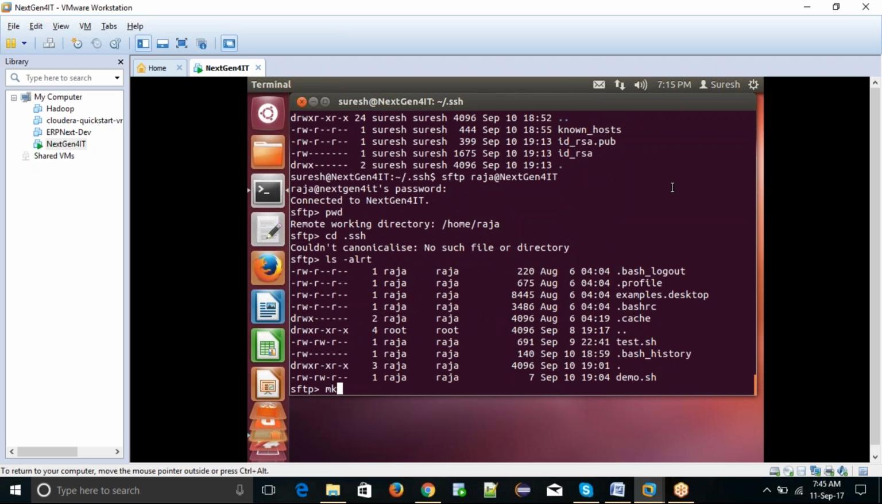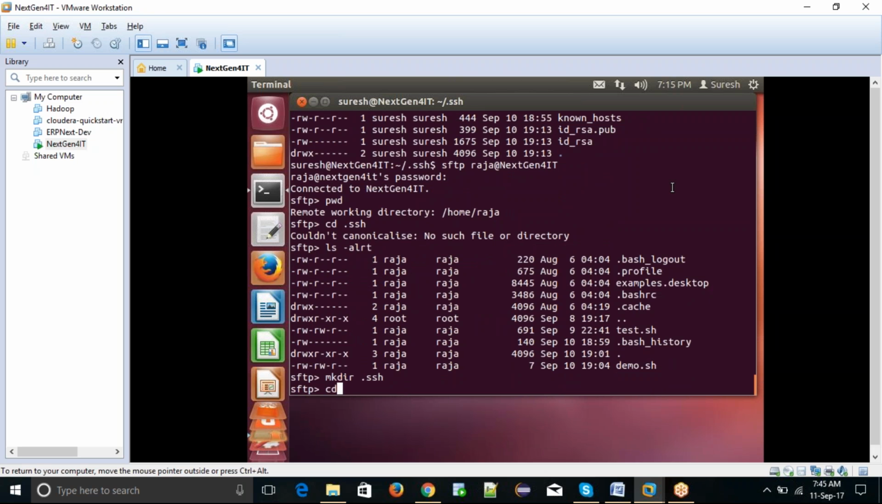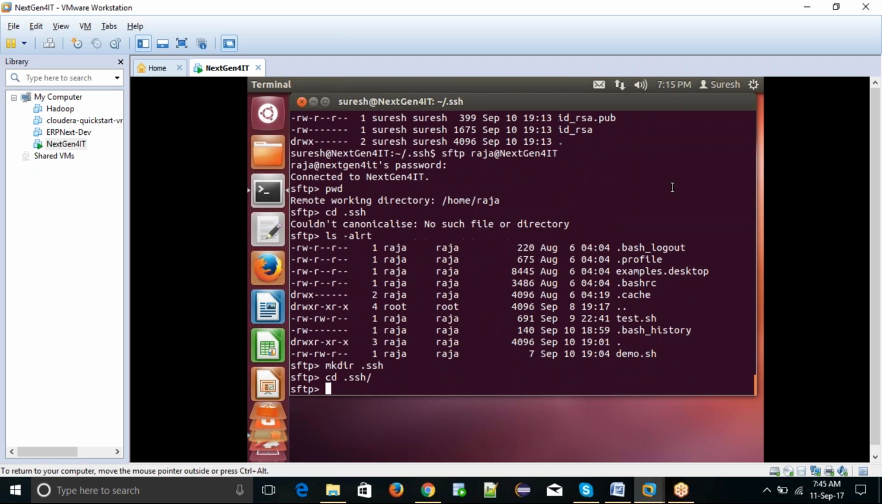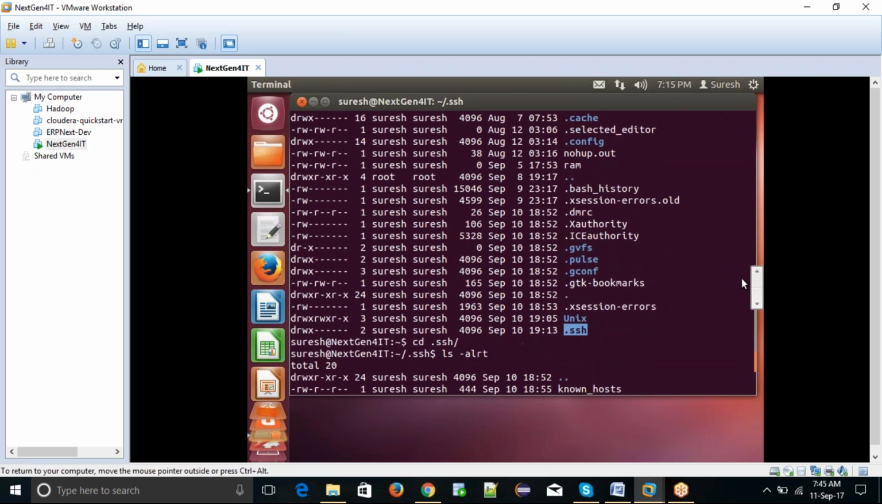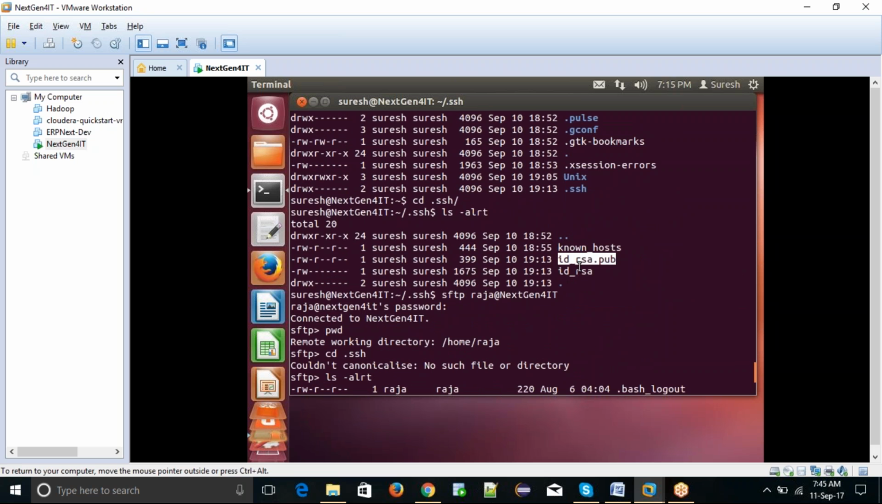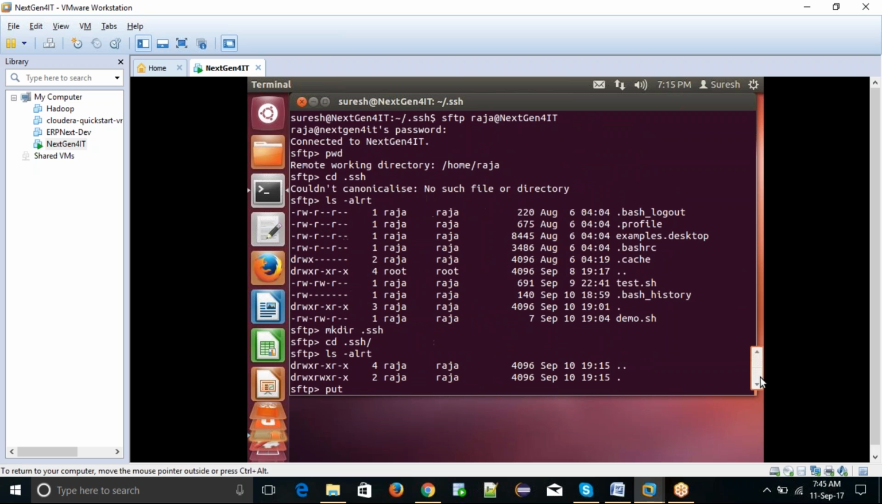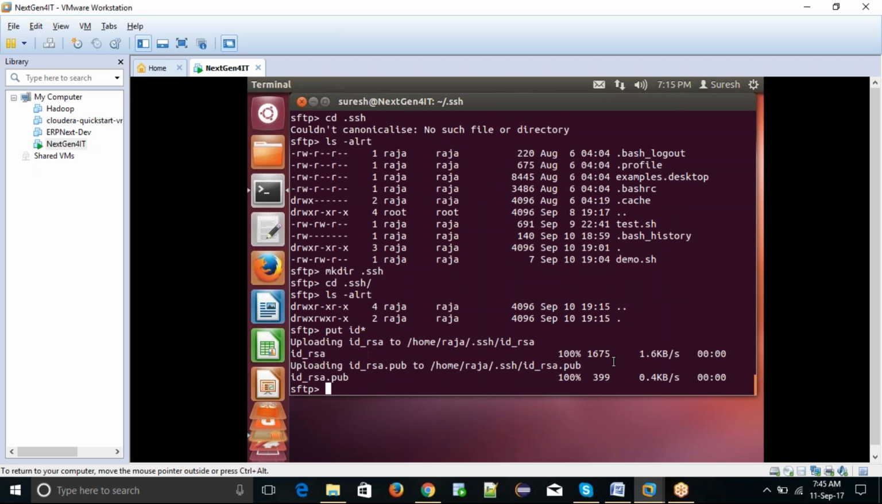So make directory. Now it's created. Now I am going to the directory. Here there are no files. Now I am saying put. I am copying these two files. At a time to copy two files, I am giving id star. So the two files are copied over here.